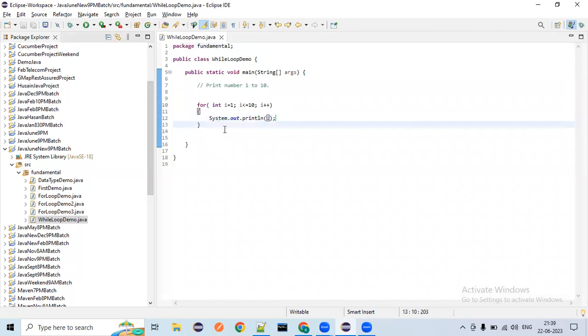Suppose you want to do the same thing with the while loop. So see, what is the syntax of the while loop? In the for loop, we wrote everything in one parenthesis. We did initialization, then condition checking, then iteration, everything in the for loop. But in the while loop, we write these things separately, but the numbering will be the same. First, in the for loop, we were initializing. So here we will also initialize.